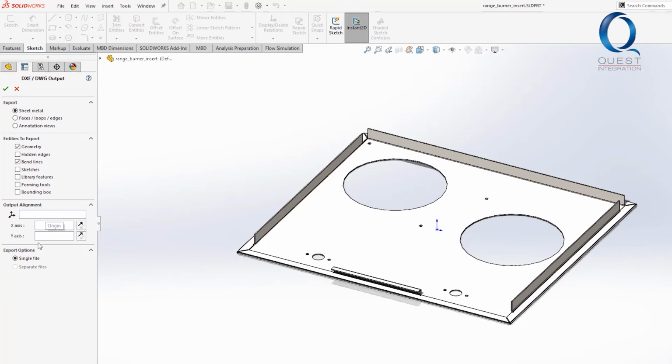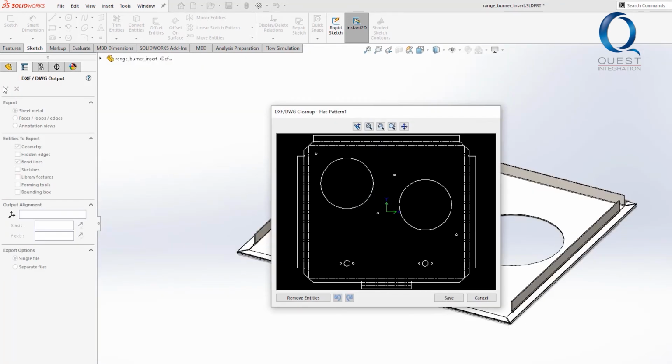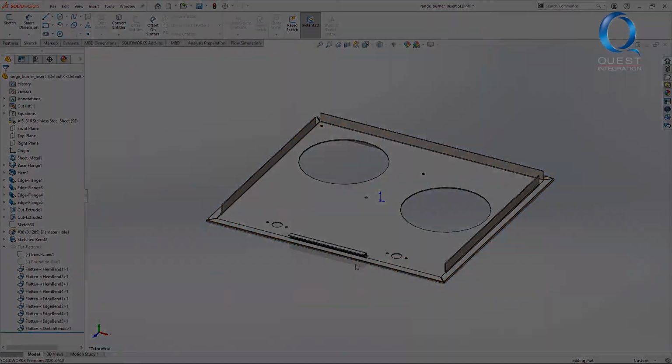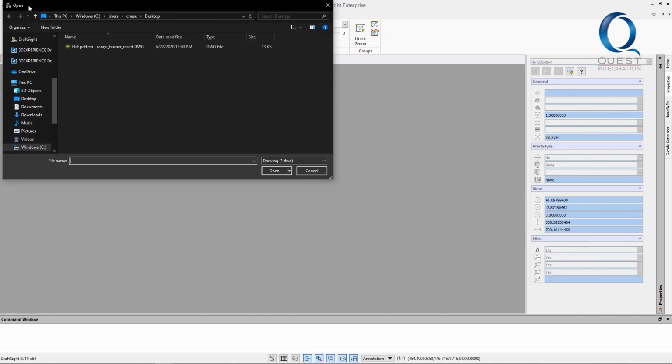Since this is sheet metal, it will show the flat pattern as just one file, but if I had a few different views, I could create them all separately. Clicking OK, it will run through a few processes, then finally ask us if this is what we want. It is, so I'll save. Now, if we open up something like Draft Site, we can view the flat pattern DWG.